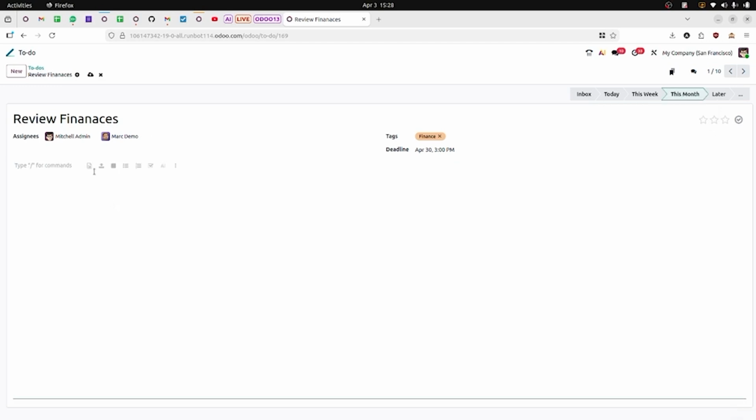You can also add descriptions using text, bullet points, checklists, or even images.